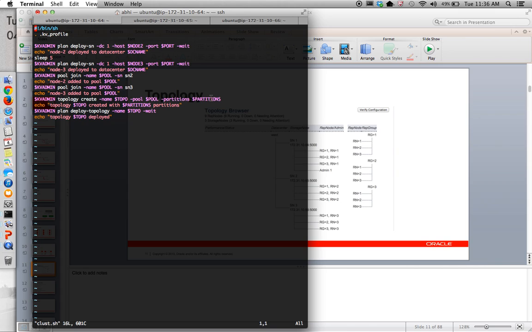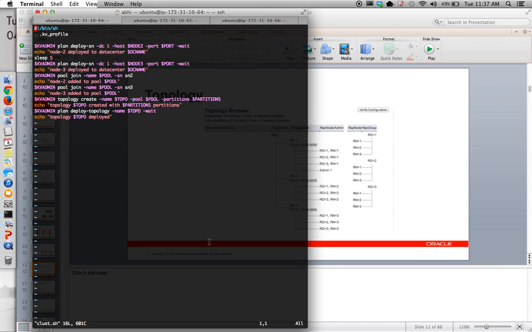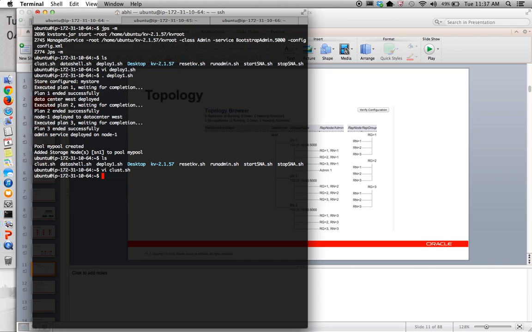These are the hash buckets. So I'm saying that for this topology, the number of partitions is this variable, whatever I have set it to, and you should set it to a large enough number. 100 or 200 is usually a good choice. Running this command is going to create this topology. And then running this final command, which is deploy, is going to make it functional. It's going to activate it. Okay, so let's run this.